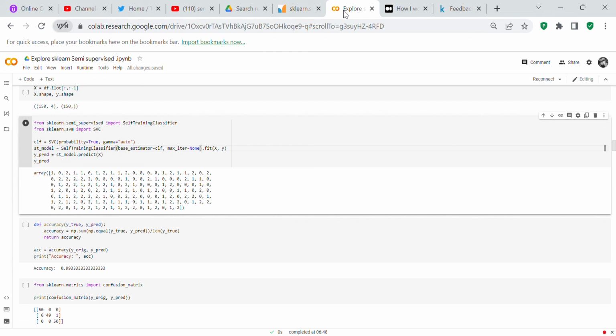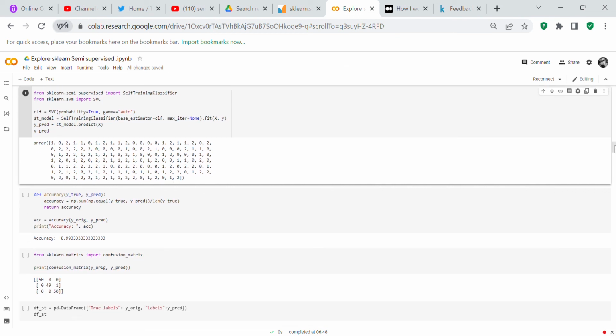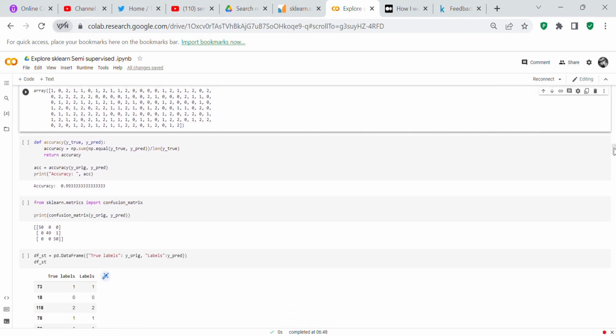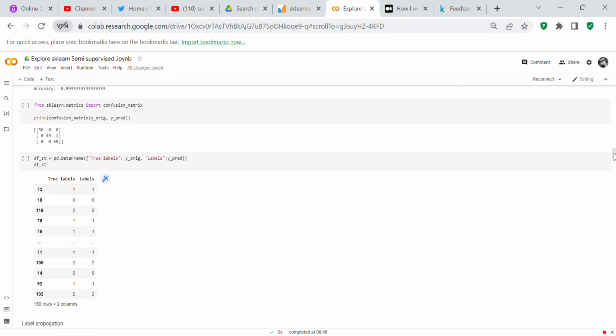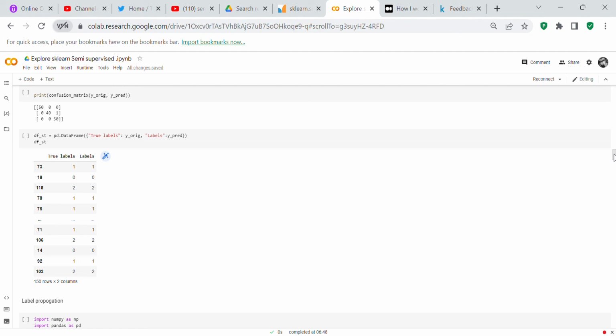Y pred equals ST model predict X, and this is your Y pred. So you've got 0s, 1s, and 2s in there, which is what you want to see. You don't want to see any negative 1s. So we check our accuracy, and this is a function that I made, and your accuracy is 99.3%. And then we check our confusion matrix, and your confusion matrix has everything correct except 1. So you got 0, 1, and 2, and on the 1s, one of them was not correct. And then we check our true labels against our labels, and you can compare that.